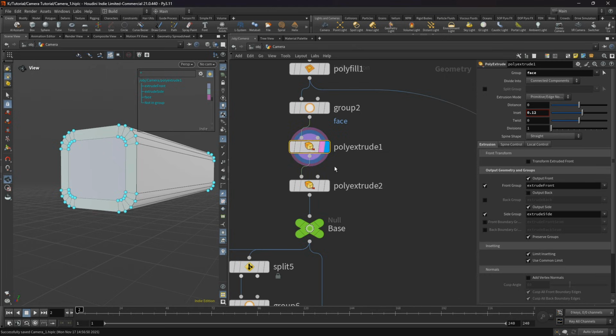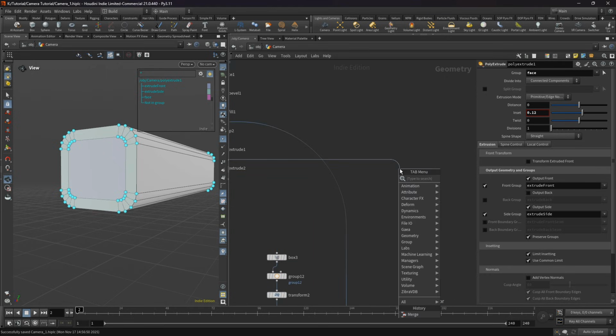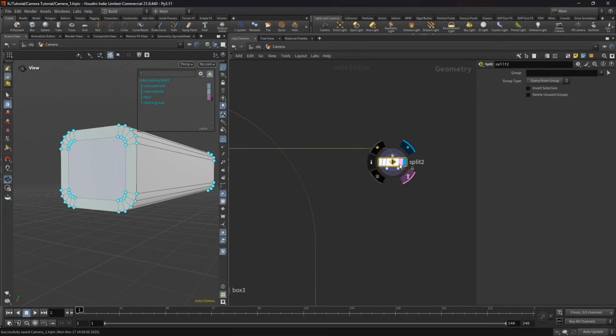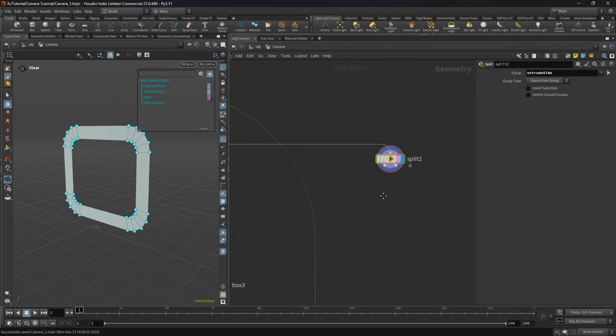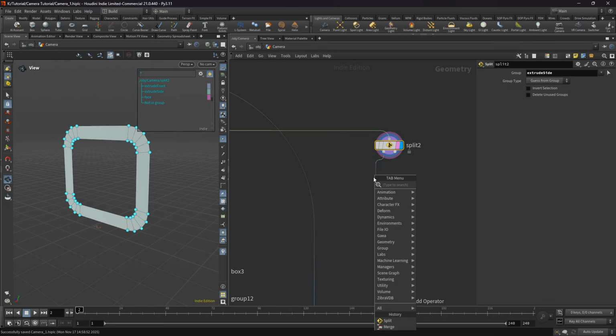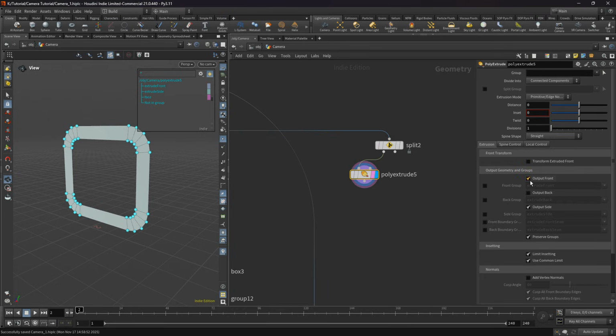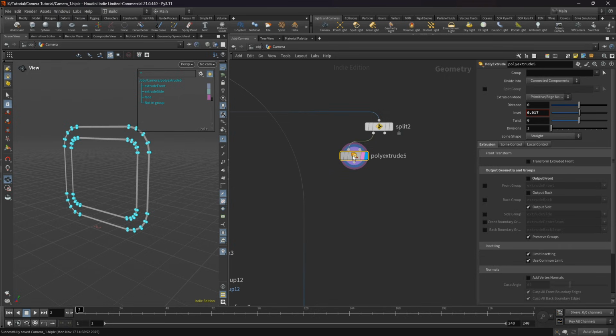So first, from PolyExtrude, let's add the split node, and here let's set extrude side. Now we'll add a PolyExtrude node in the first output, and we'll create an inset. First, let's deactivate output front, and for inset we'll set 0.017.